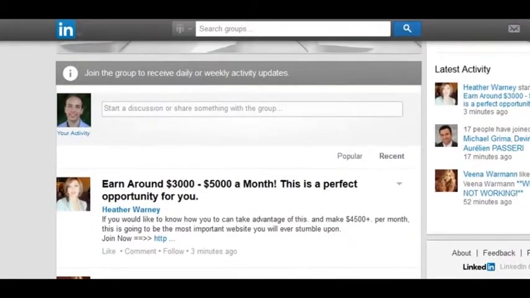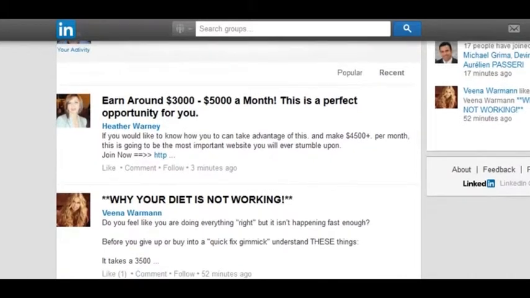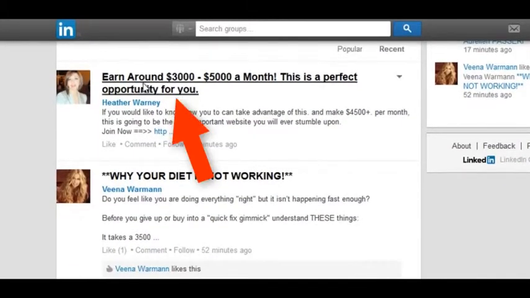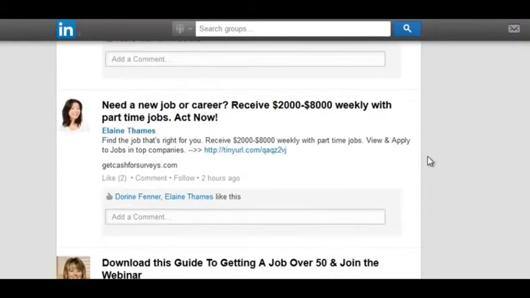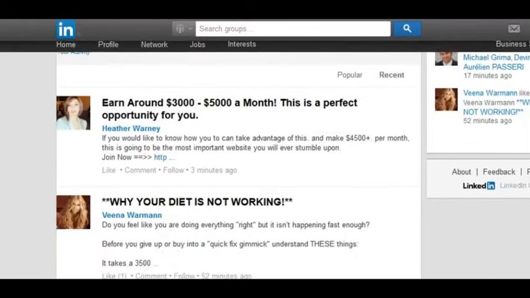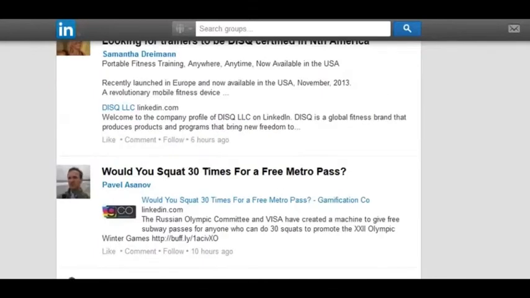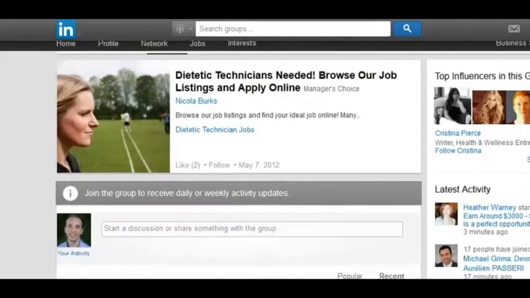All right, so it has kind of like a feed of what people have been sharing. So, this looks like spam, right? It's "earn this much a month." This is the perfect opportunity. Why your diet's not working. Get a new job or career. Now, it's okay if some of the posts are like this because a moderator will eventually delete them. But if this is all you see, you don't want to participate.